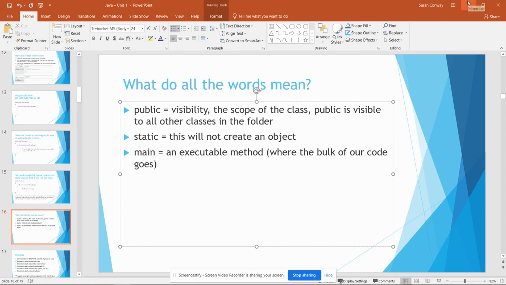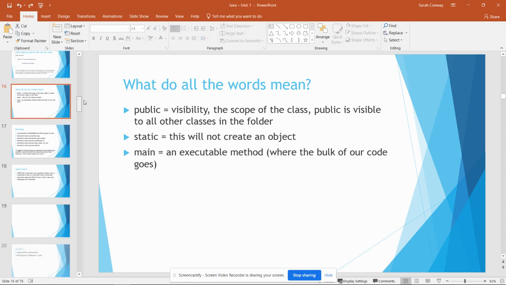We will talk about void later on. That's another big one as well. But for right now, I need you to know that public makes it visible. The static means it will not create an object of itself, of first program's type. And the main is our executable method where the bulk of our program goes.